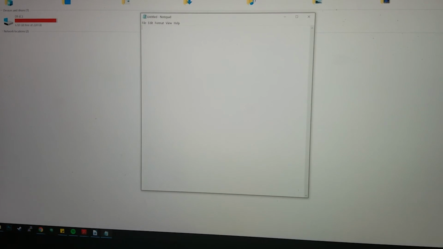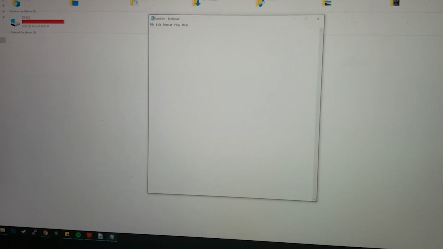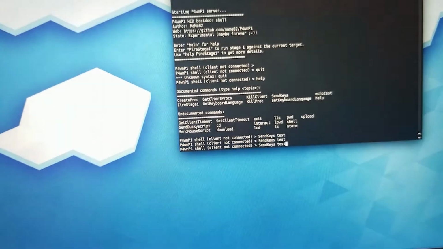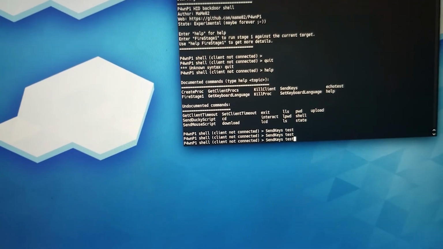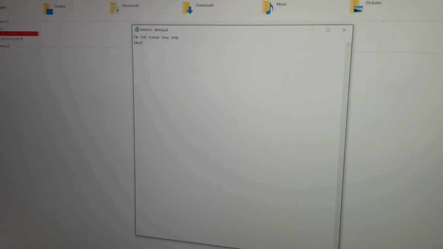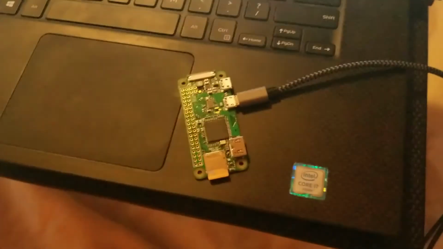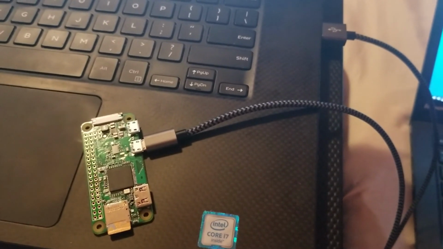And a simple test we can do to see if keystroke injection is working. We open a notepad and we do a simple command called send keys, and we put anything we want. In this case, we put test. And as you see, it has typed out test, and we are only connected through the Raspberry Pi Wi-Fi.